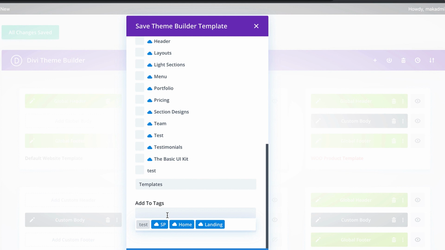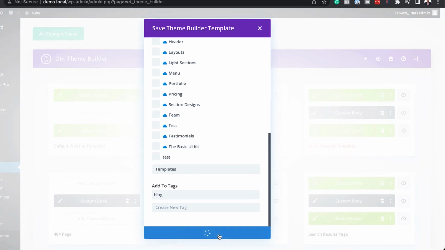So for this one here, let's say it's a blog. I can just say blog. Once you've done that, you can also create a new tag here if you want to, and then you can save this to cloud. Just like that, I've now saved my template to the cloud. This is super powerful. Every time you're going to design a new website, you're going to have the ability of just dragging all your templates from the cloud onto your brand new website. And this is where I think this feature really shines.